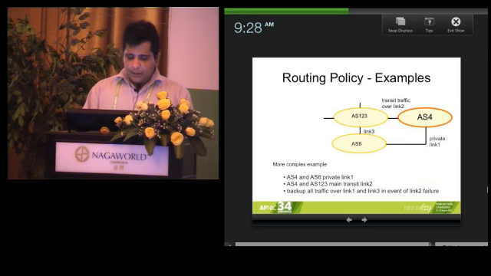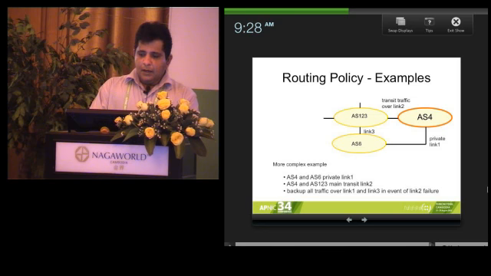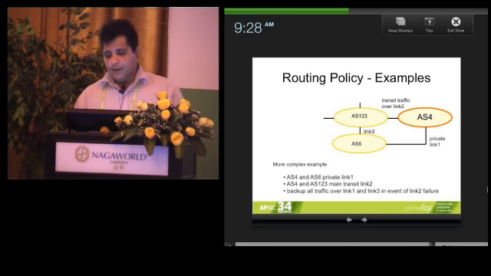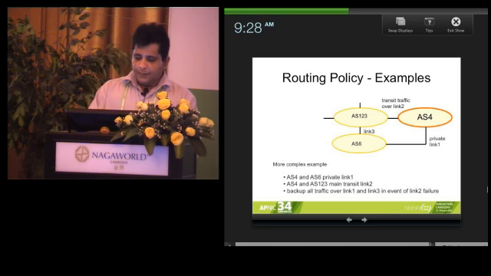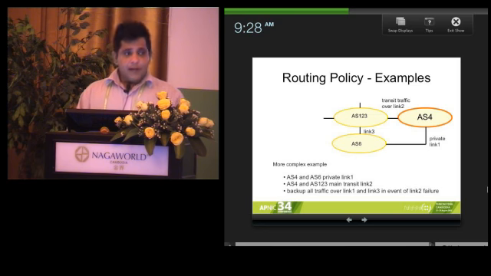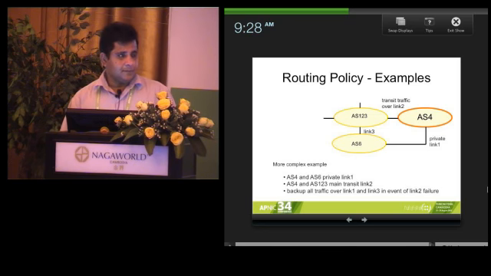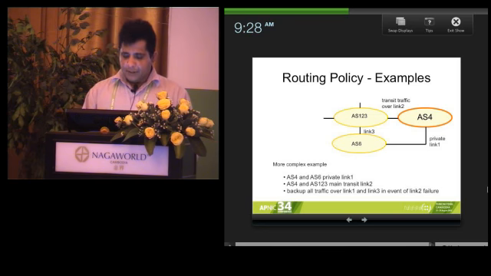Okay, let's take another scenario. In this example, we have 3 autonomous systems here. First one is AS1, 2, 3, and then we have AS4 and AS6. Now, AS4 and AS6 is a private link. In this case, the link 1. AS4 and AS1, 2, 3 is the main transit link. And outside, AS1 to 3 is pretty much the internet. Basically, you're receiving the full routing table over there.